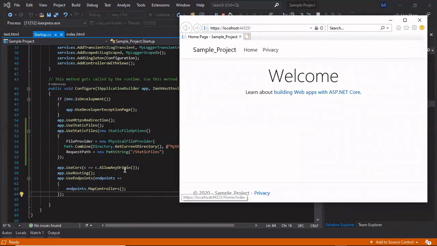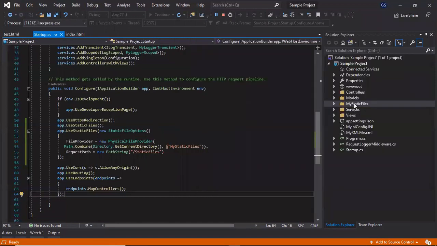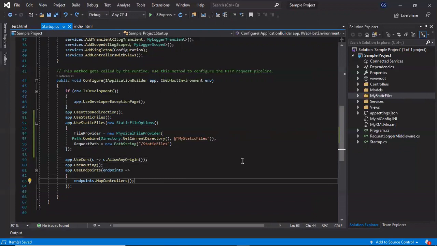To access this, we need to give this path string: static files slash test.html. Look, we are getting the static file which we have created outside the wwwroot, in our custom folder. One important thing we need to keep in mind is that this static file options need to be configured after our static file middleware is added.